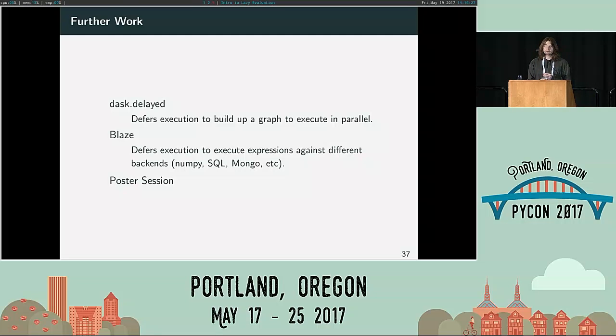Hey. You made the theory of this make a lot of sense for me, but I'm still having trouble making the connection to practical applications. You talked about Dask and Blaze. Can you give some more examples of practical places where lazy evaluation is particularly useful?